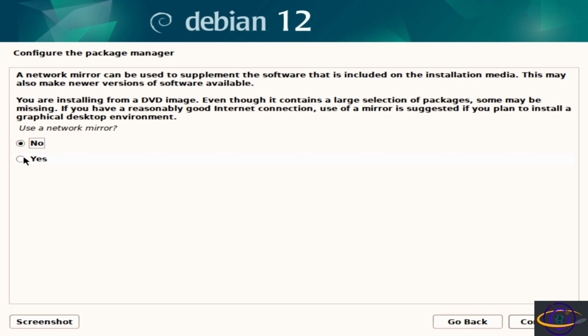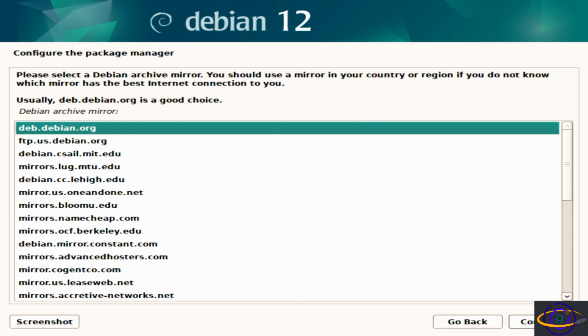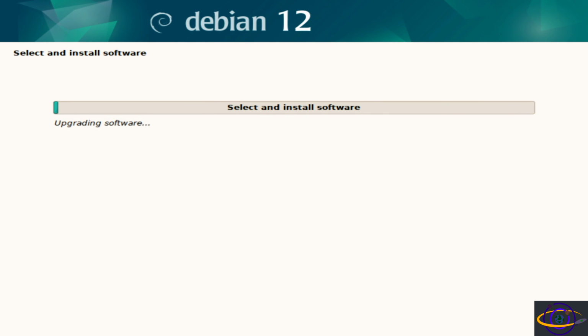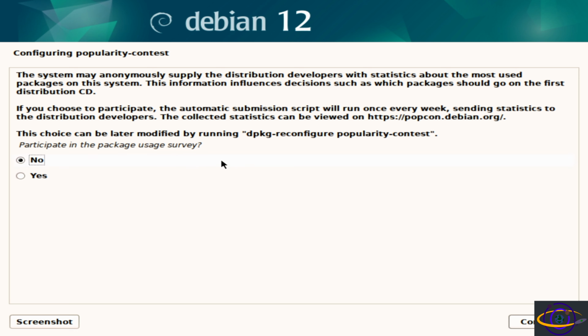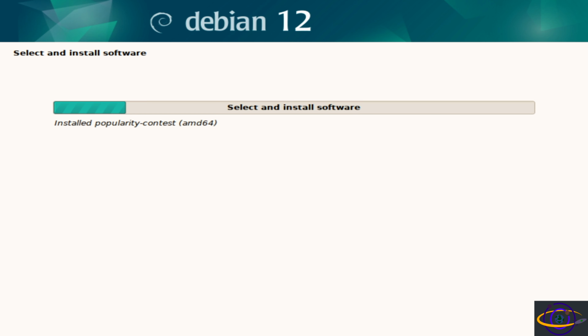So we're going to say yes to using a mirror. We're going to select the mirror, and then we're going to skip using a proxy. Installing software here. Now we're going to say no to the survey when it asks us right here. We're just going to say no and continue on.